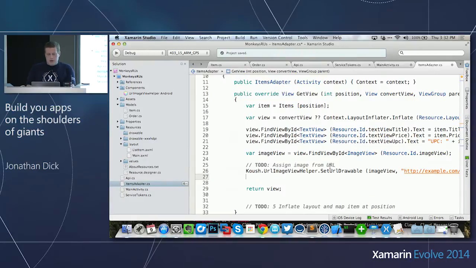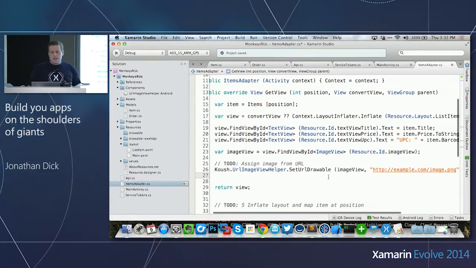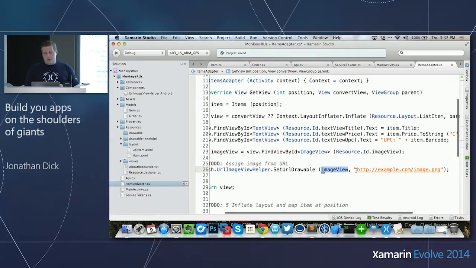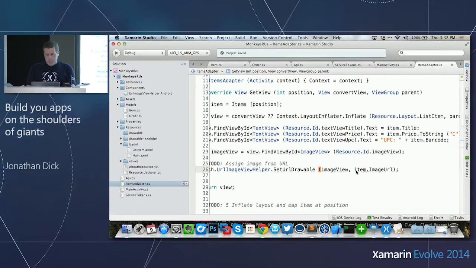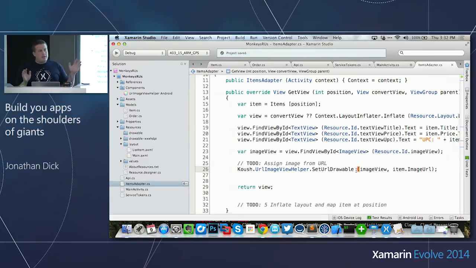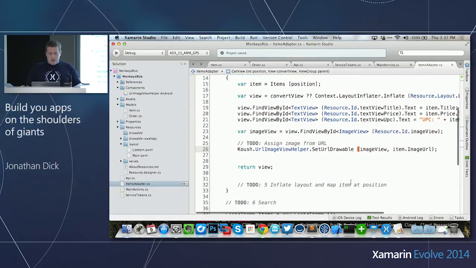But I'm just going to paste in that code we just grabbed. And you can see here we're just calling into this URL ImageView Helper class and saying, hey, set the URL drawable, which sets the image, on this particular image view and give it a URL to pull from. So in this case, it'll be my item's image URL. And that's all we had to do there. That's going to go grab the image, cache it, display it, do everything for us. We don't have to worry about what if we're running on the UI thread or not, or any of those issues.